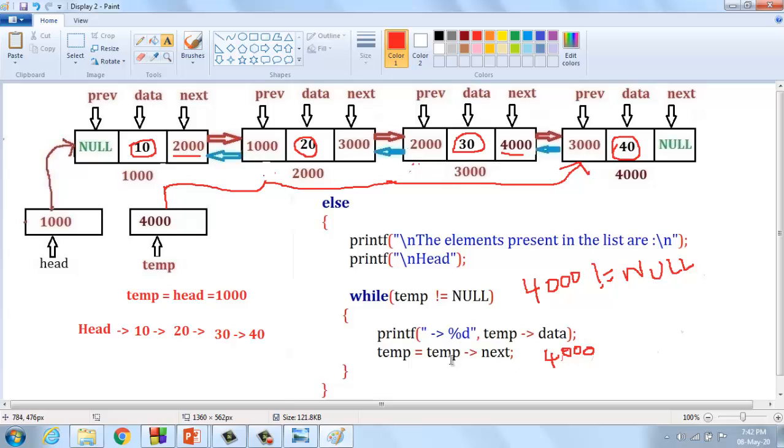Alright, and then temp equal temp of next. What is the value of temp of next? Temp of next is 4000 of next. 4000 of next is null. Okay, here temp of next is null. So what is the value of temp? Temp should be changed into null.